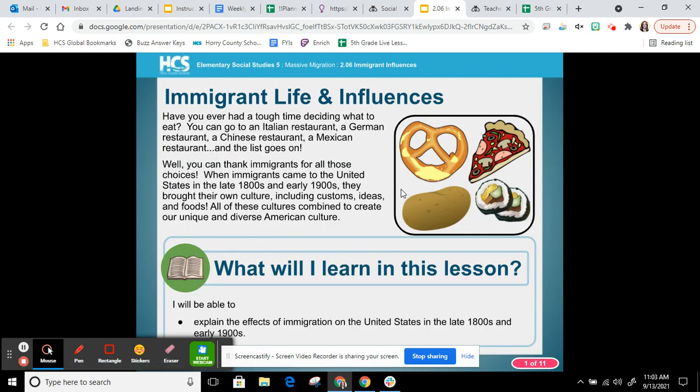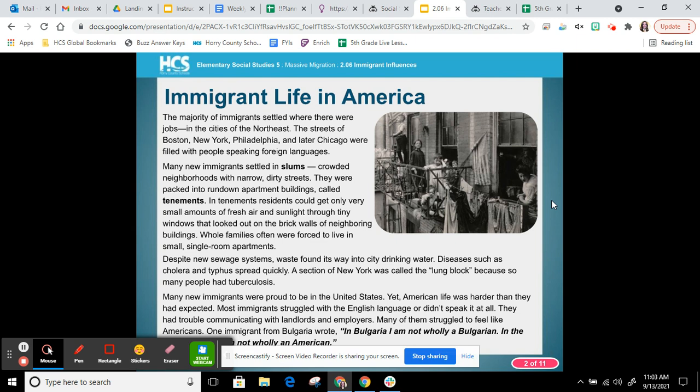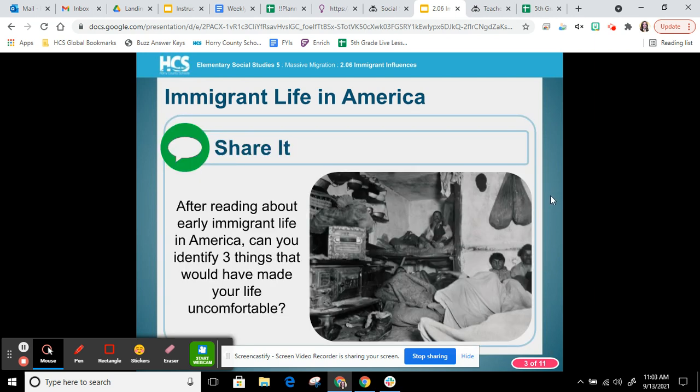And this is an 11-page lesson, so you'll want to go through all 11 pages and read the content throughout, all about immigrant life and what immigrants brought here to the United States when they traveled here. So you'll talk about how immigrants lived their life here in the United States when they first came over and what their life was like. There's a couple things here that you are sharing out loud if you have someone at home that you can share out loud with.